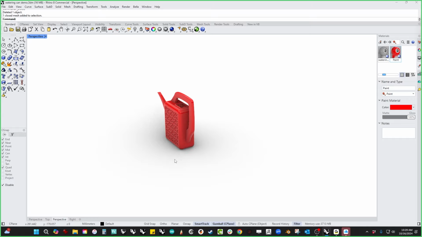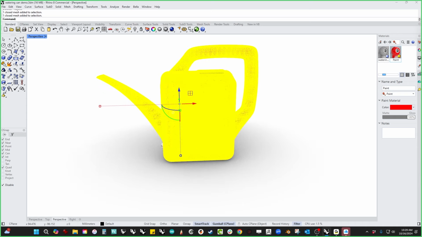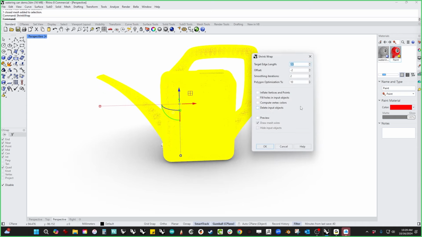Would you explain how the target edge and polygon optimization influence one another and the overall poly count of the size? Yes. The target edge in shrinkwrap, this is how big the polygons are. The bigger the polygons, the less detail. The smaller the polygons, the more detail.